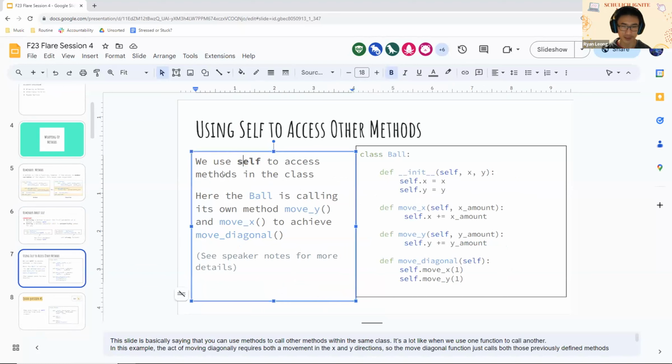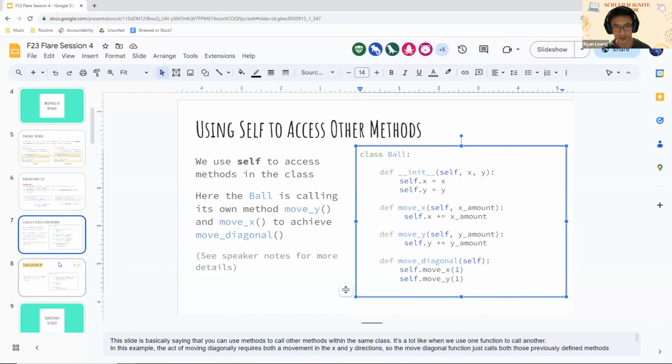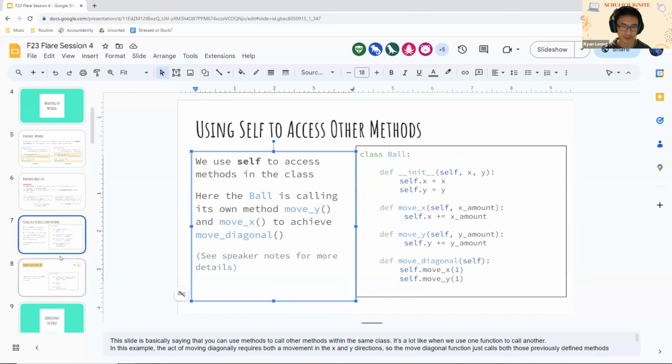Okay, so the new part here is that you can also have methods within a class access other methods. It's kind of like when you use a function to call another function. In this example, the diagonal method calls on the object's move x and move y methods, right? In order to move diagonally, you need to move a space in the x and the y direction. So methods calling other methods is basically like functions calling a function. It's pretty much the same.